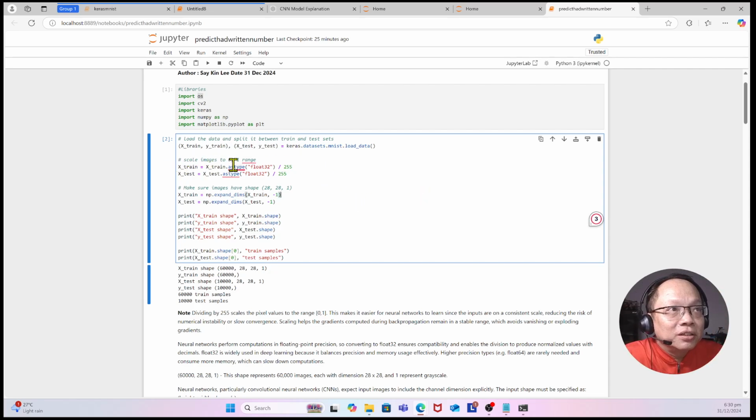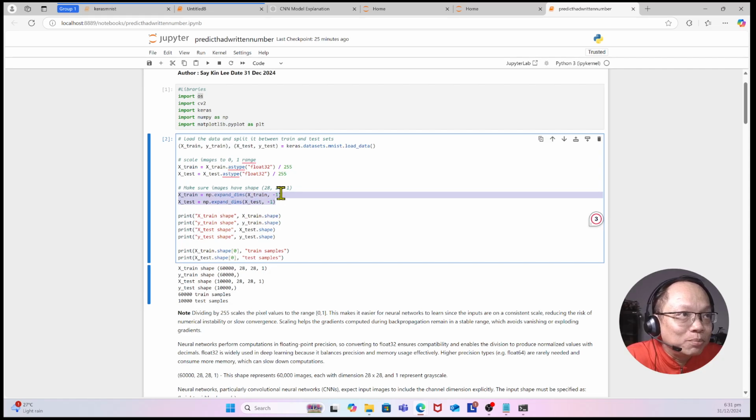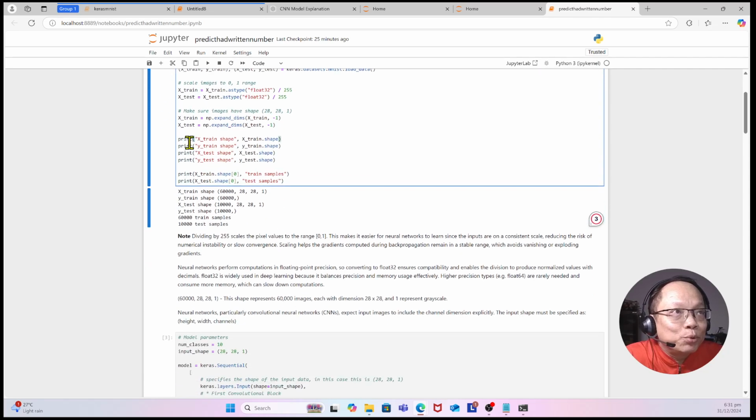Then we scale the images to the 0 to 1 range. So this is the code for that. We cast it into float32 and we divide it by 255. Okay. So the next part here is to make sure images have the shape 28 by 28, 1, where 1 represents grayscale. So X train, this is the code, np.expand_dims, X train, minus 1 here. Okay. Then we print.